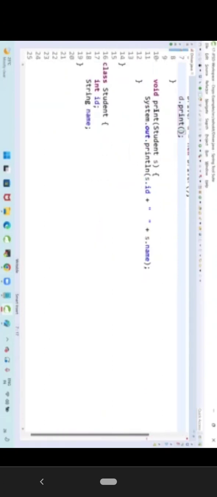What parameter is my print method expecting? A student object. So what I need to pass for the print method? A student object. How can I pass the student object? Student s is equal to new Student. s.id is equal to 101. s.name is equal to Raju. And I will pass s.